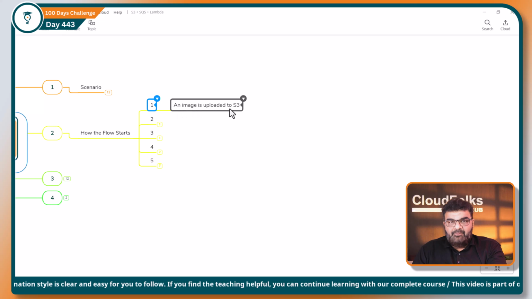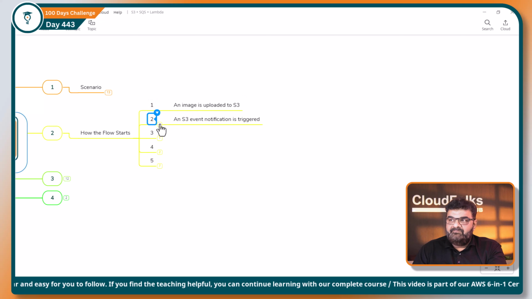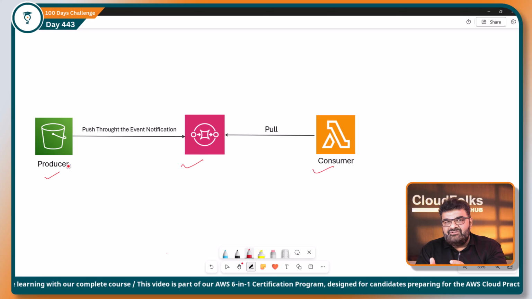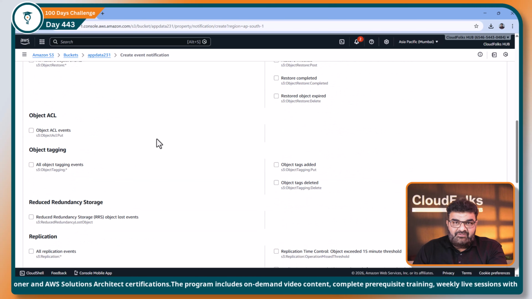An image is uploaded to S3. An S3 event notification is triggered. Now look here, S3 is the producer because we are storing our image inside S3. Now the question is, when we upload this image, how is S3 going to send this to the SQS queue? Inside S3, we have event notification.